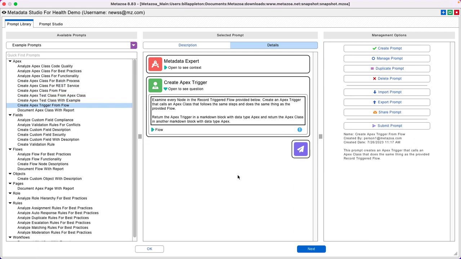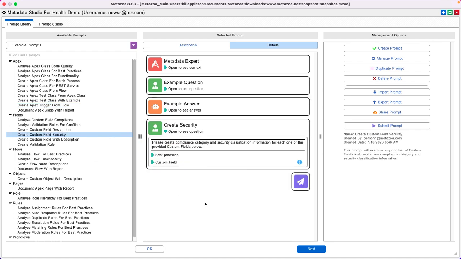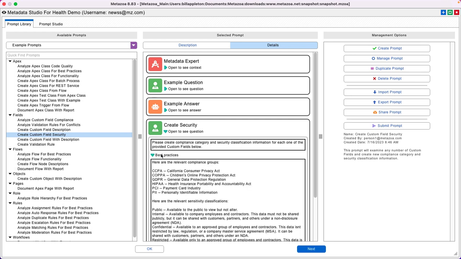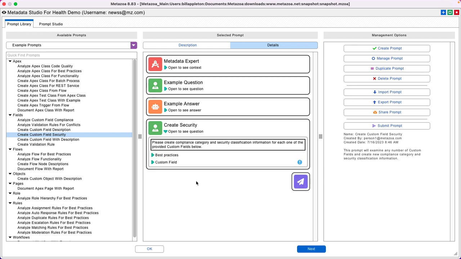Let me show you how one of these prompts is put together. This prompt right here will add compliance category and security classification information to any number of selected fields. There's an example question and example answer that establishes the few-shot learning for this prompt. There's also some best practices to make sure that they're top of mind. Let's click the Submit button and run it.